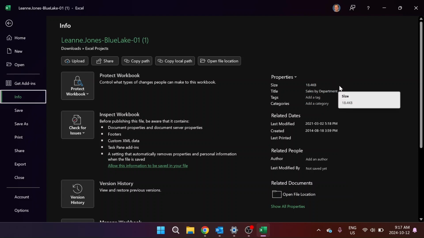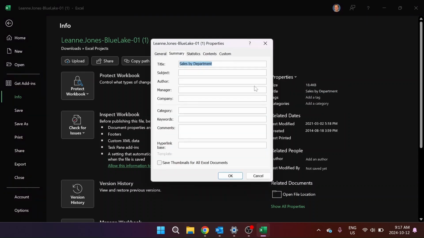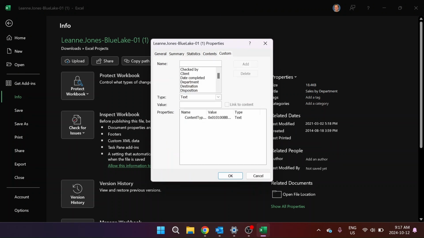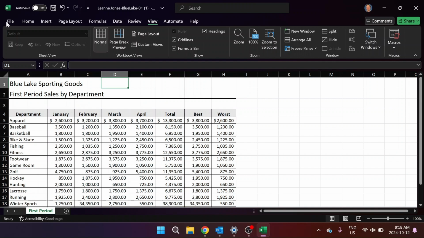Awesome. And then the status property is a little bit difficult to find. What we're going to do is click the down arrow next to Properties, Advanced Properties, Custom. We're going to see this list here. We're going to scroll down until we find Status. We're going to type in a value, the value being First Draft, and click Add. Hit OK, and exit out of the Info tab.